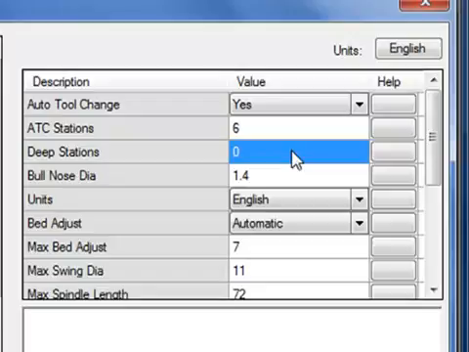Okay, the deep stations setting is used to identify which stations can accommodate the long tools. For example, the side reading and side fluting bits have shanks that are 5 inches long. If they are positioned in front of the headstock, then when the auto tool change pulls that out of the station, it can crash into the headstock, causing a problem. So you'll need to look at your system and identify which stations can handle the long tools, and enter those here separated by a colon. For example, it might be stations 2, 3, and 6.